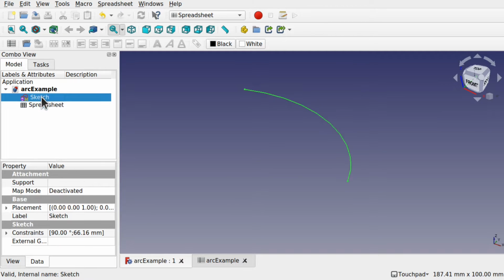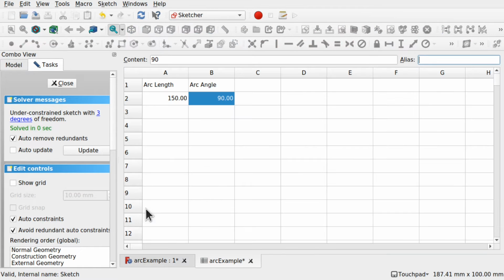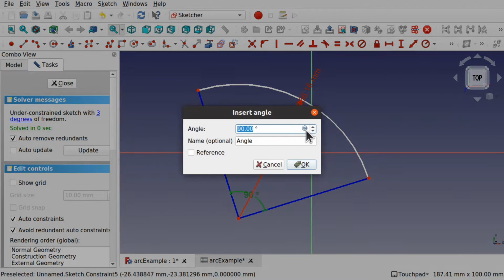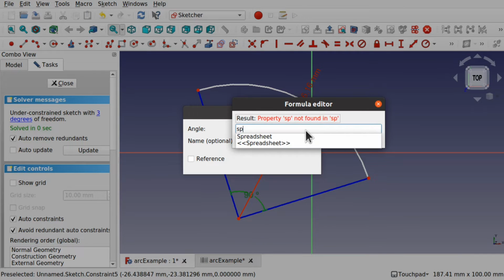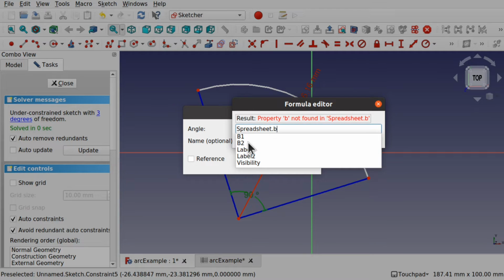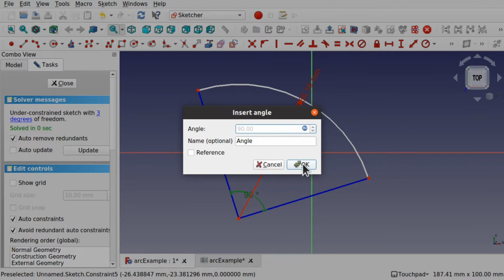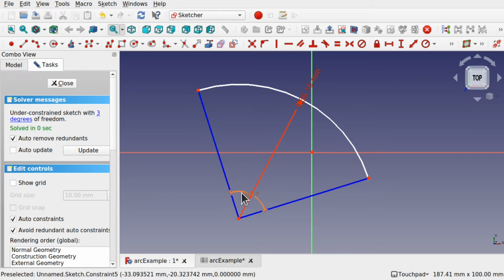So look at the sketch now. Now we've got that arc angle in B2. We can come into this angle here, double click it, and use the formula. If I type in spreadsheet, we get the spreadsheet come up. Dot's already appeared, so if I type in B, and we get a B2 come up there. That's 90 degrees. Okay, that's in there now. The changes that are made in the spreadsheet won't be visible in the sketcher until you come out of it. If you're out of the sketcher, then it'll be visible straight away.